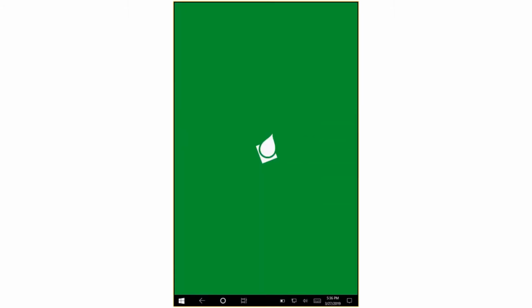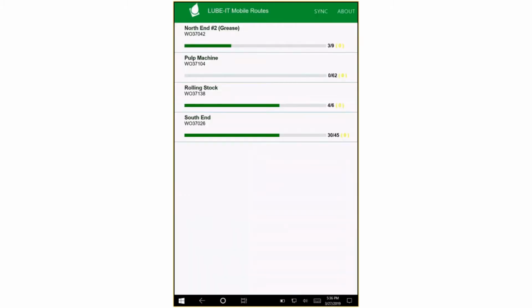Now the nice thing is I can turn off my Wi-Fi or walk out of a Wi-Fi hotspot or pull my cable, whatever. I don't need a connection now. I can go out into the plant and run my routes. So here we can see the routes that we selected and synchronized. I'm going to tap on the pulp machine route here.